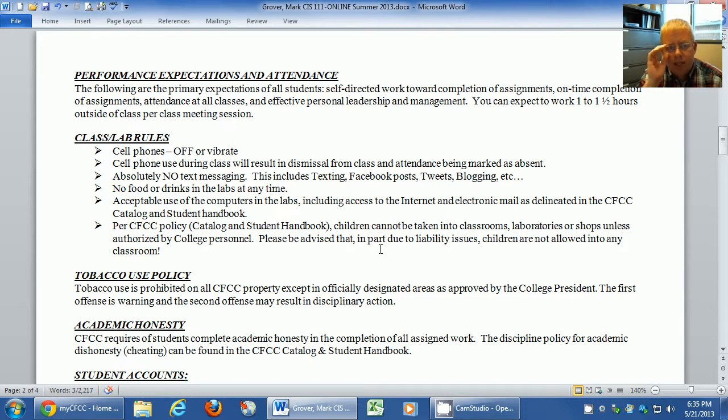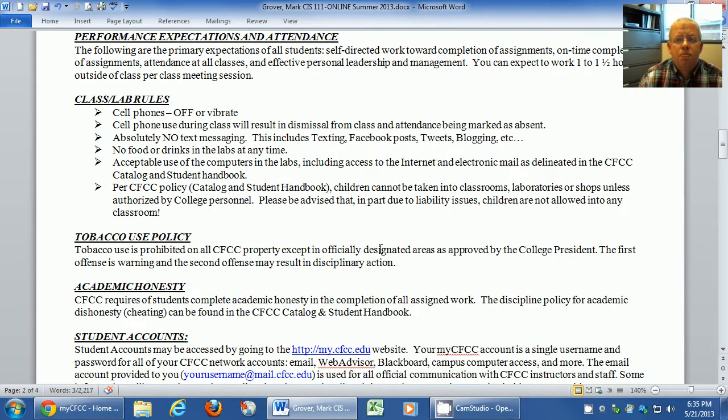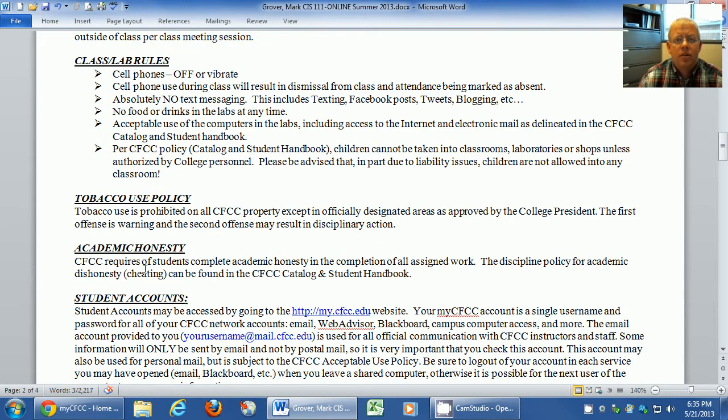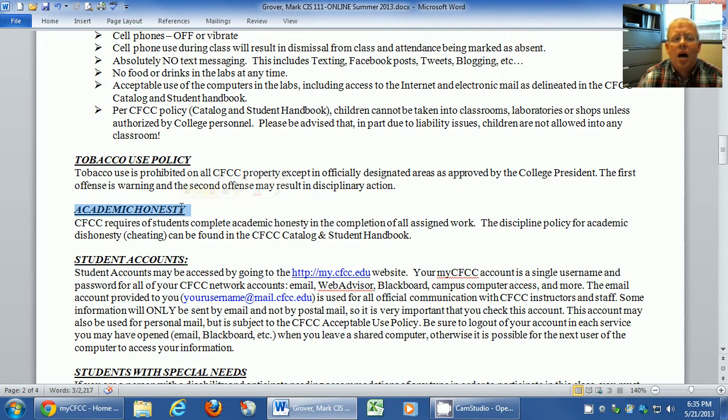So no food or drink is allowed in the labs. Okay, and we need to keep in mind the CFCC acceptable use policy when it comes to using our computers here on campus. And of course, it goes without saying that you can't bring your kids to class. Okay. We do have a tobacco use policy, and I'll let you go over that yourself. And then we come to the academic honesty portion of the syllabus. Okay?